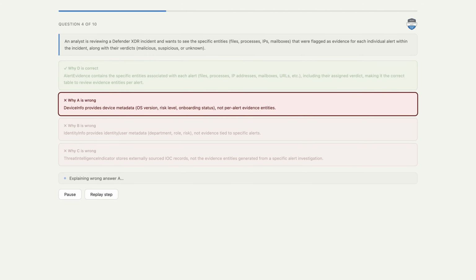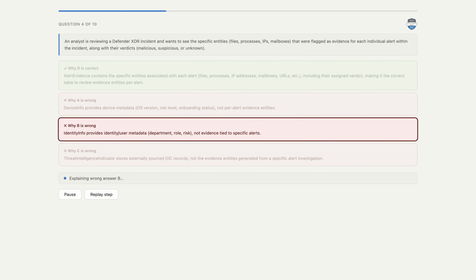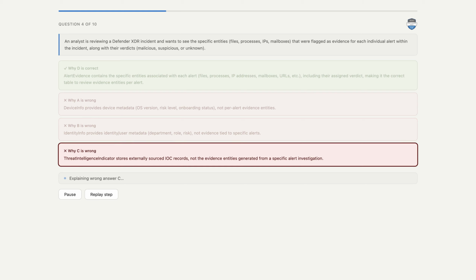Why A is wrong? DeviceInfo provides device metadata, OS version, risk level, onboarding status, not per-alert evidence entities. Why B is wrong? IdentityInfo provides identity and user metadata, department, role, risk, not evidence tied to specific alerts. Why C is wrong? ThreatIntelligenceIndicator stores externally sourced IOC records, not the evidence entities generated from a specific alert investigation.